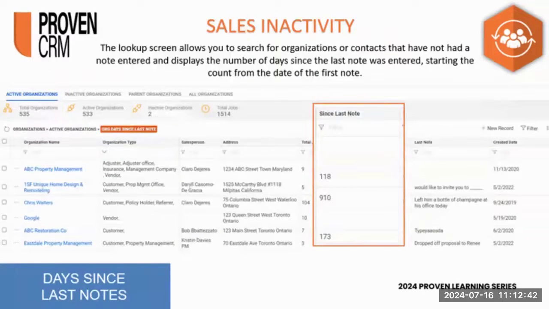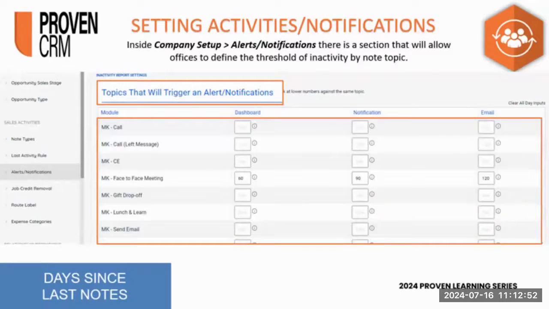The lookup screen allows you to search for organizations or contacts that have not had a note entered and displays the number of days since the last note was entered, starting the count from the date of the first note. Administrators can set a specific number of days for organizations, contacts, or leads. If no note topic is added during this time, it's considered inactivity. These alerts can be configured at 3 levels: the dashboard, notifications, bell icon, and email.